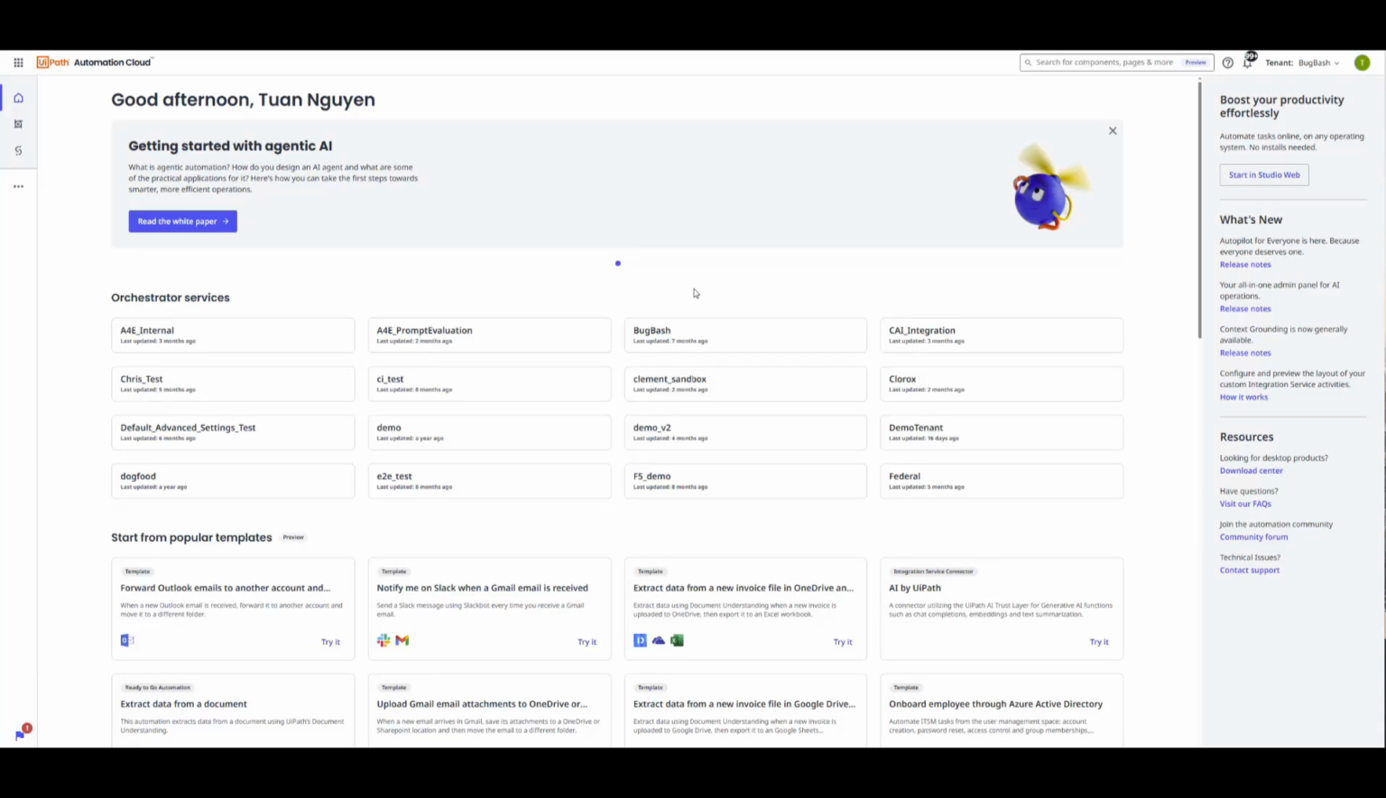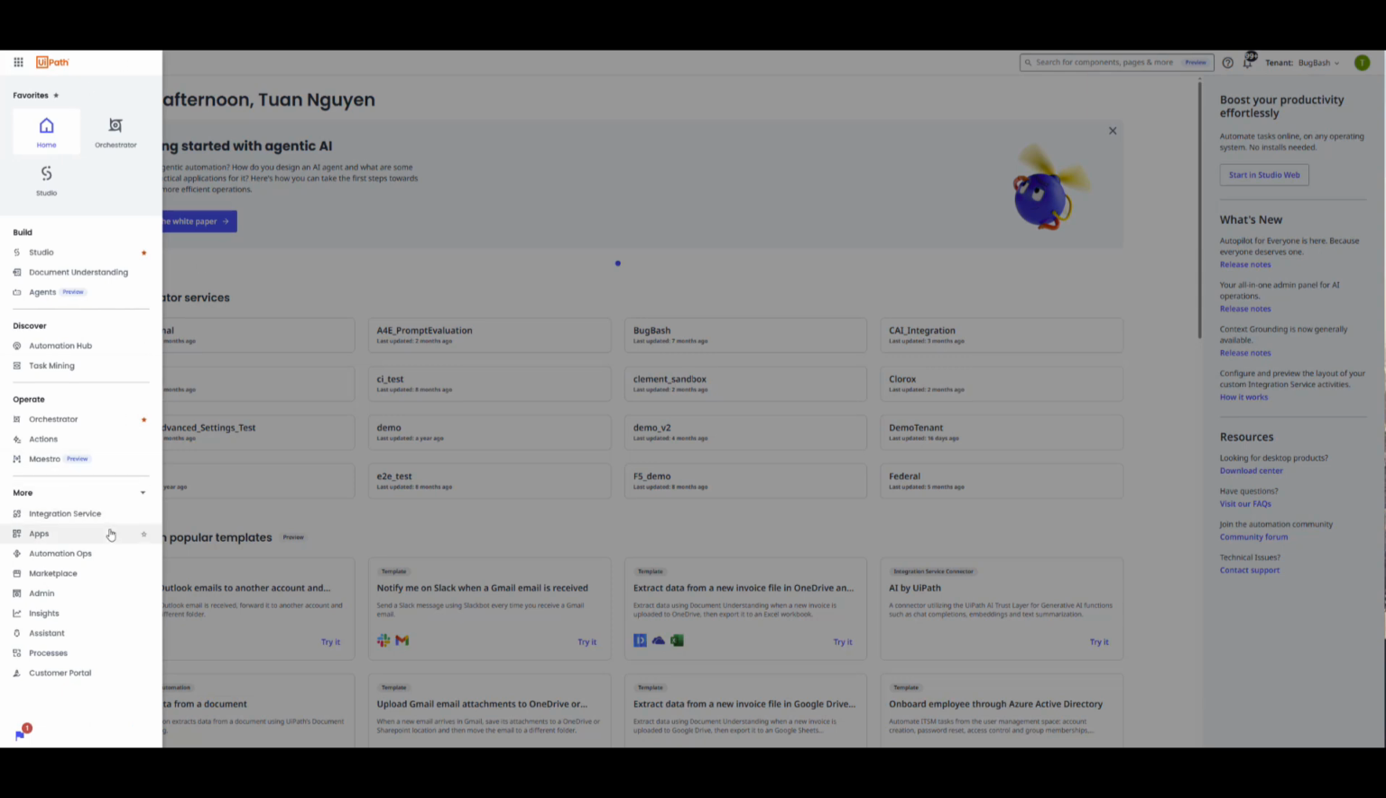All right, let's go ahead and walk through the new 25.4 features for Autopilot for Everyone. One of the key things that we're going to be releasing in 25.4 is Autopilot for Everyone Web. So now when you install Autopilot for Everyone 25.4, you can go into your Automation Cloud, go into the Assistant tab, and then in here, you'll be able to access A4E Web.